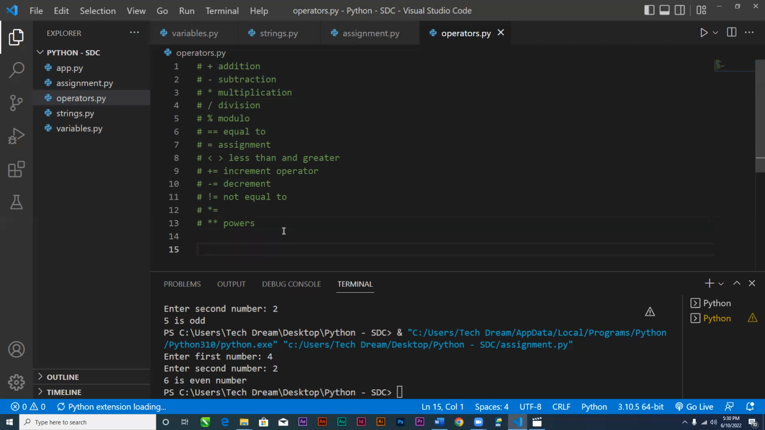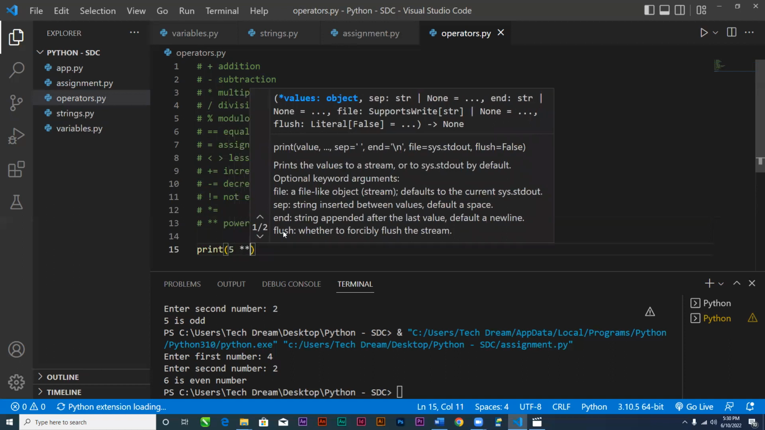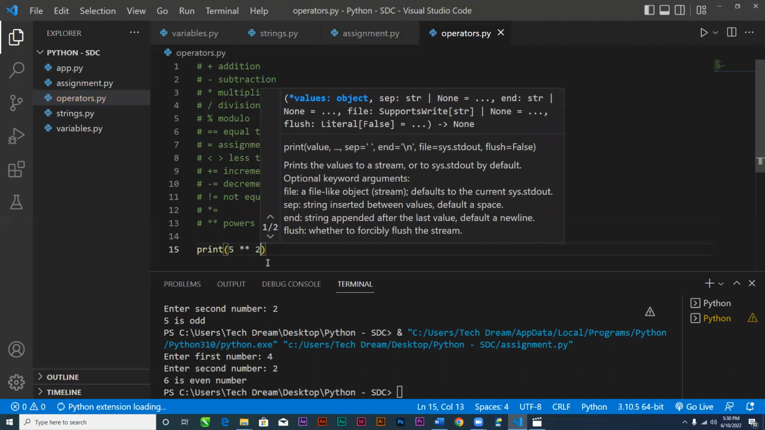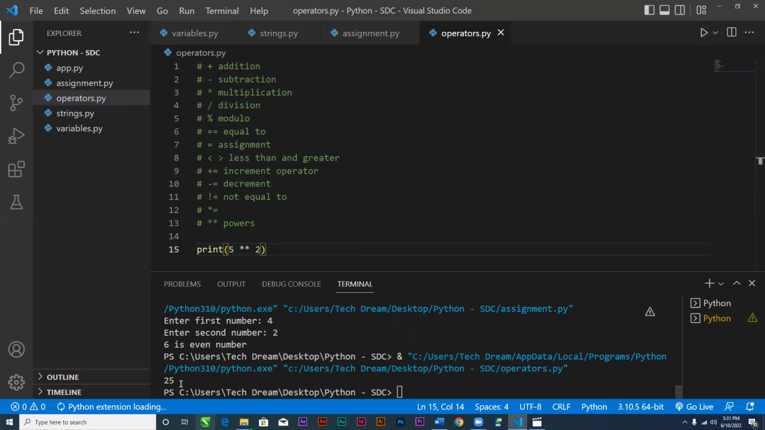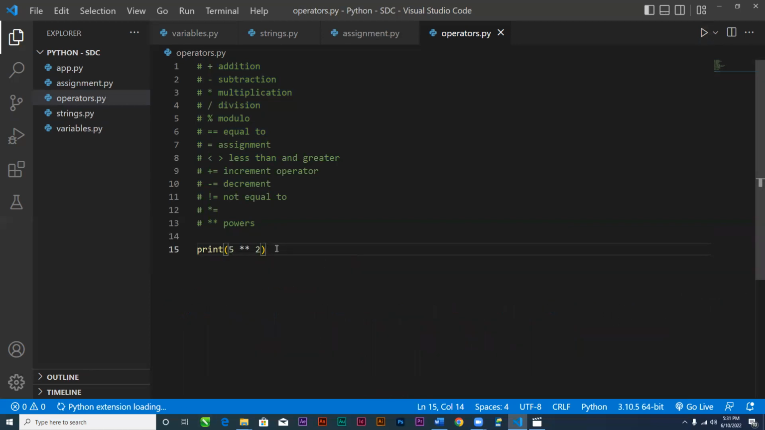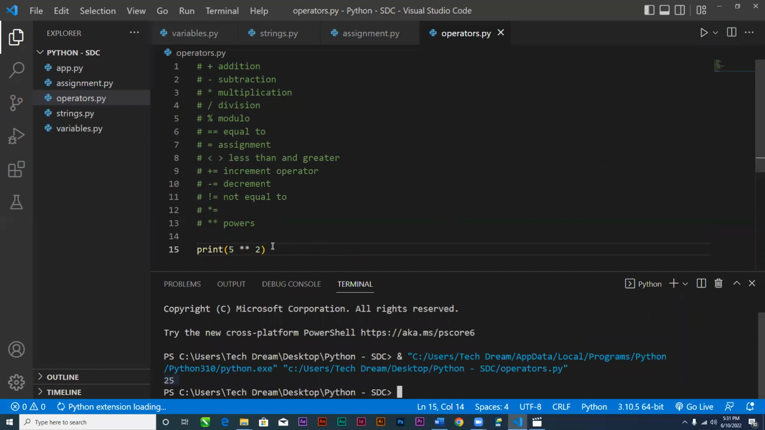Good. So let's quickly do something like print. We're going to use the print function. Print 5 double asterisk 2. So that is 5 raised to the power 2. Let's print it and see. We know 5 raised to the power 2 is 25. Let me clean the terminal so that I get a clean terminal here. So 5 double asterisk 2 means 5 raised to the power 2, and it says we have 25 here.